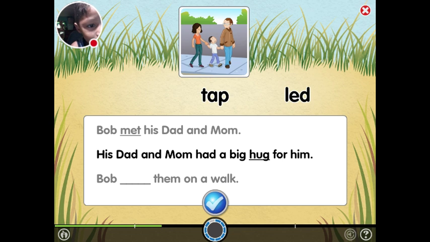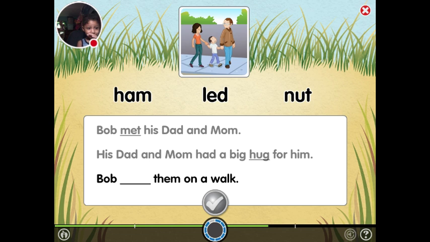Dad and mom had a big hug for him? You didn't finish it? For him. I think it is. Nice. Yes, it is.